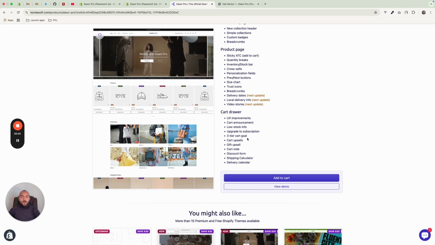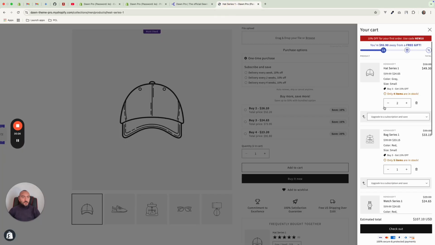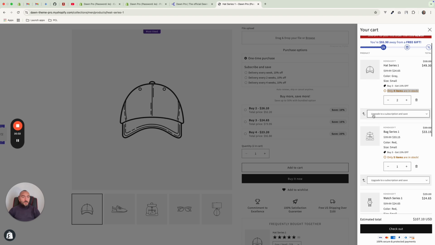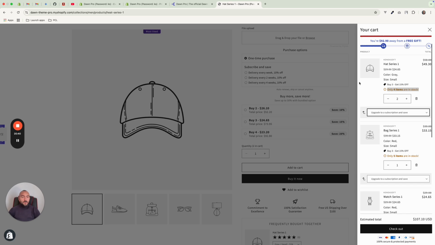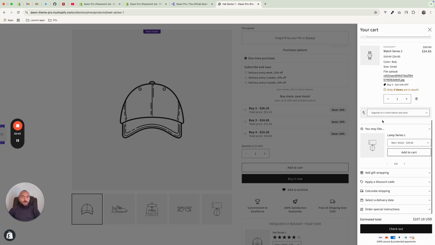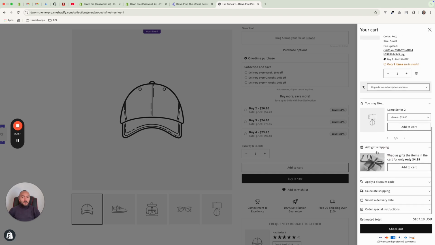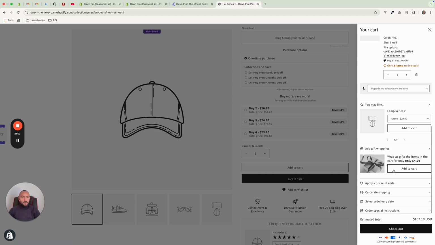Then we have other improvements like the low stock and upgraded subscription. This low stock info here will show only if the stock is low. We have this upgraded subscription selectable here, very needed for stores that offer subscriptions. Then we have other important features that are a must, of course, for any Shopify store, like the upsells. Again, a feature that is missing on the free Shopify theme. We have an option to add a product upsell here. It's called gift wrapping, but you can use it to upsell any other product that you prefer.